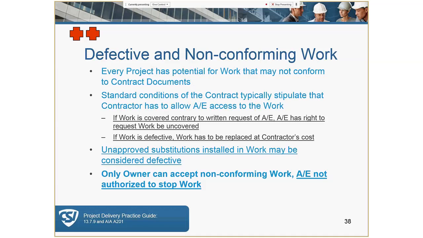So that's a very important concept for you to understand relative to CDT and A201. And this acceptance should be documented. So if there's something found on the job site that's non-compliant with the contract documents, then there should be a written record of that acceptance, or a change order if there's going to be a deduct or change in value.